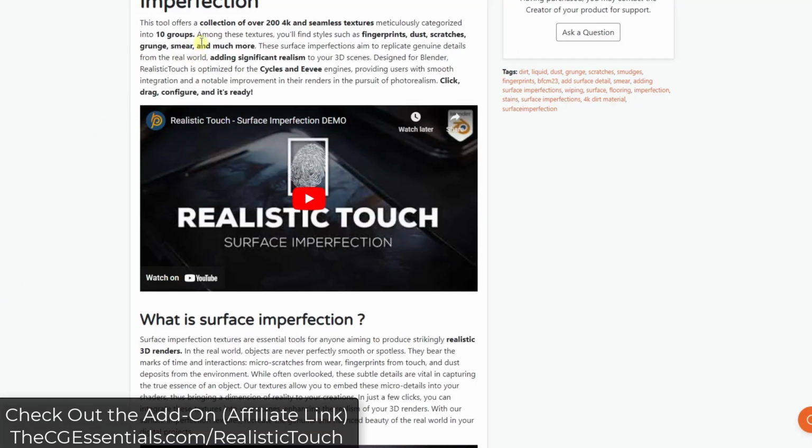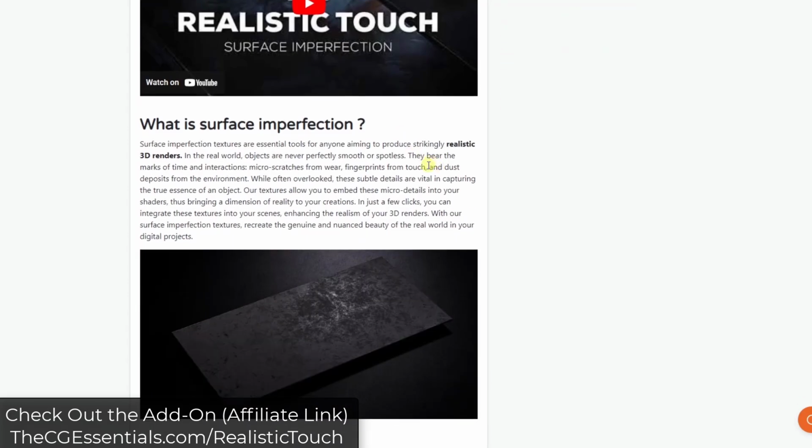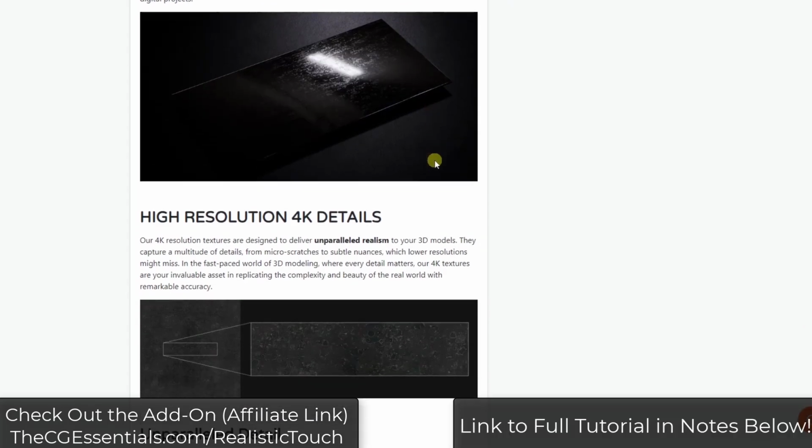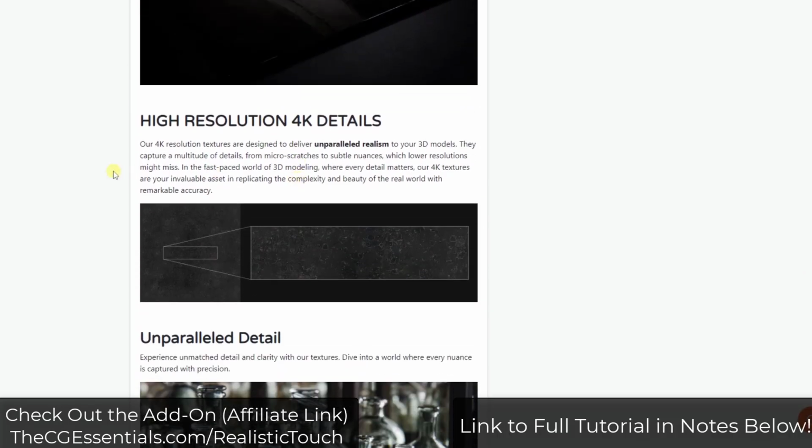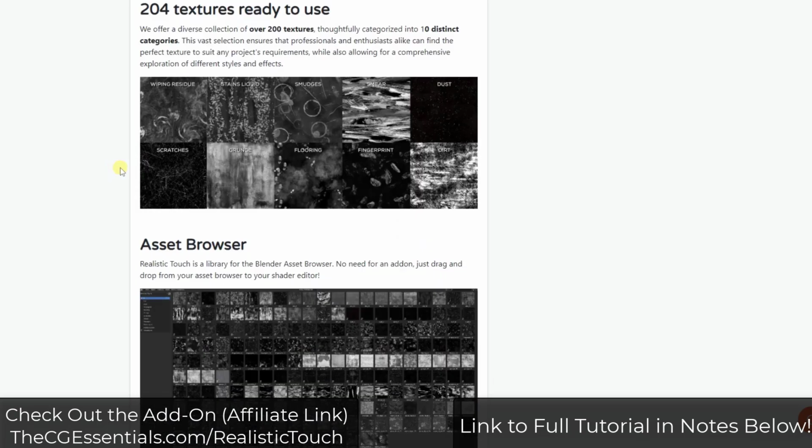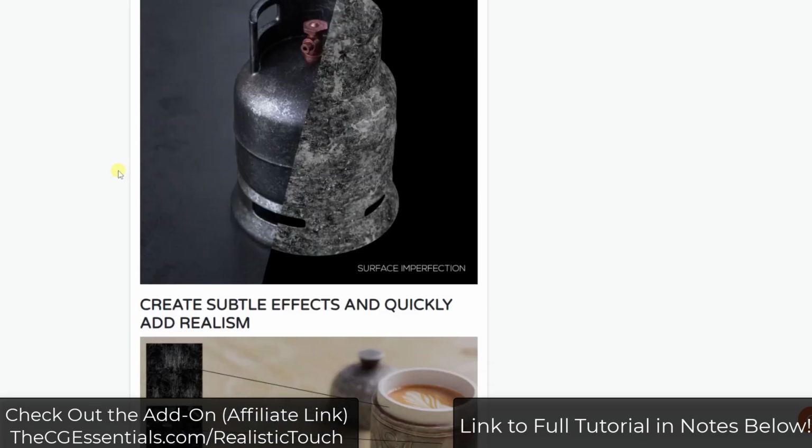And so Realistic Touch has a collection of over 200 assets for specifically creating surface imperfections in Blender. These are high quality textures that you can apply to your objects to make them look either scuffed up or damaged, other things like that.